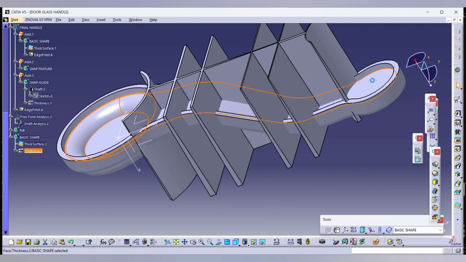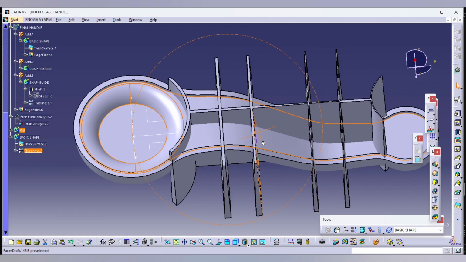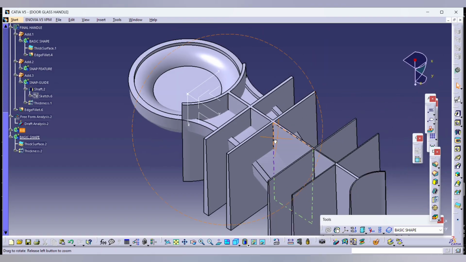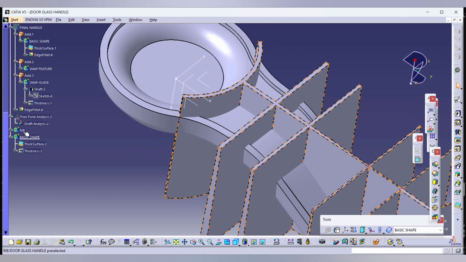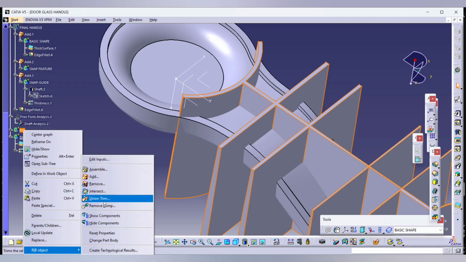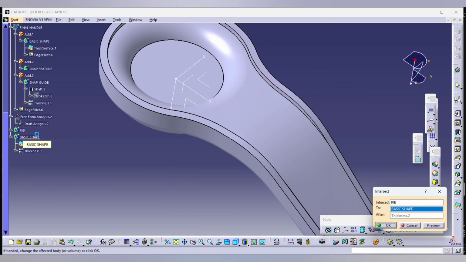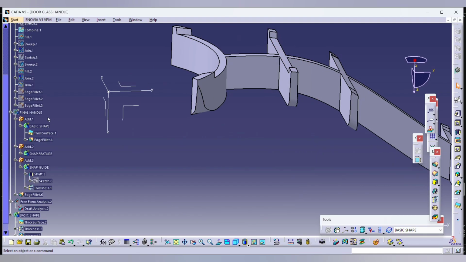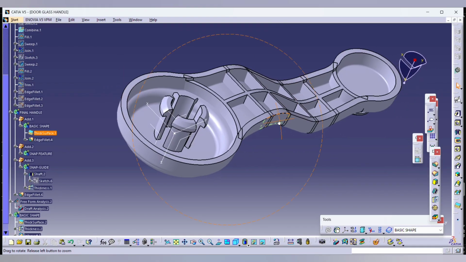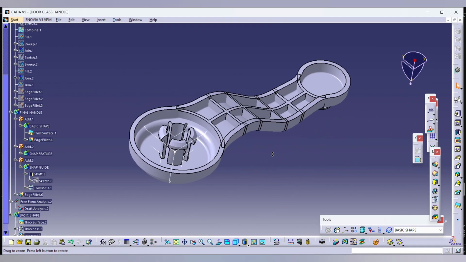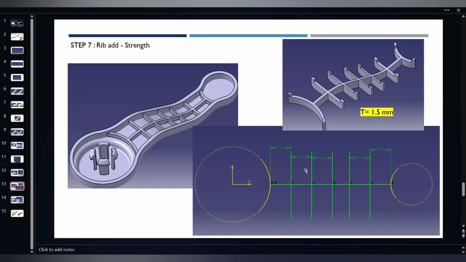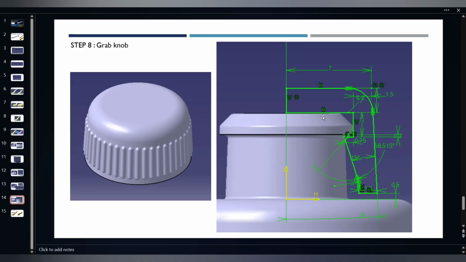Okay. So here our body is completed, which we are taking as the reference for intersect. Now final ribbing, intersect. Okay, so you can see this internal ribbing is completed. Now we have to add this rib into the main body. So here the rib pattern is completed.